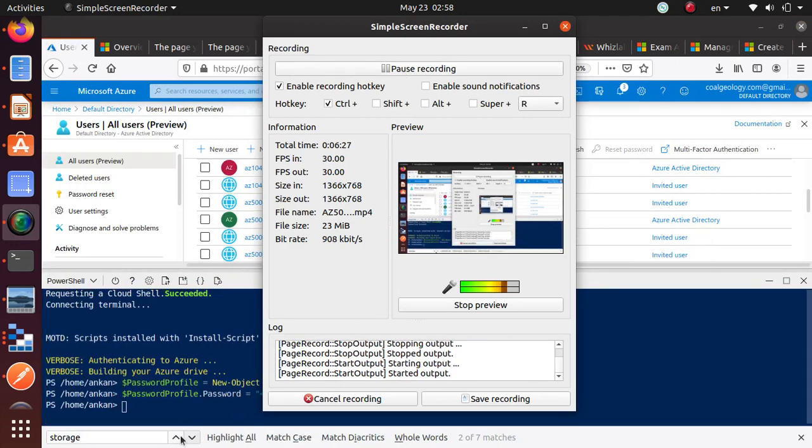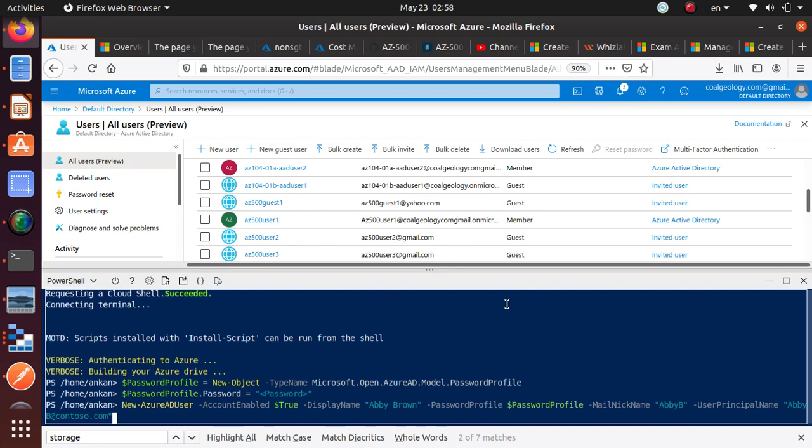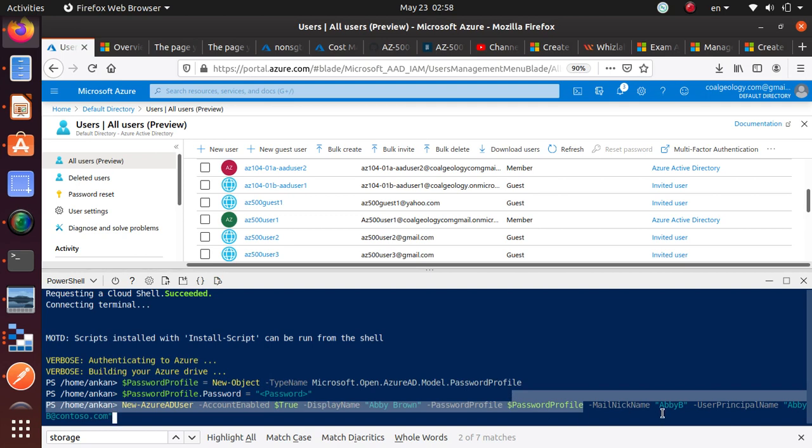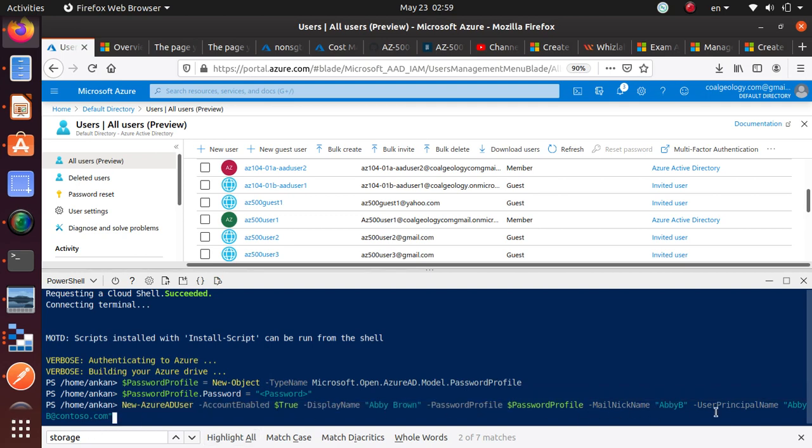Okay, screen is back on, so I can come back over here and paste that command. If you look at the command, it's a PowerShell command again. It's to add a new Azure Active Directory user: New-AzureADUser, AccountEnabled true, display name is Abby Brown, password profile is the password profile we have already created, mail nickname is this, and user principal name is the email address.